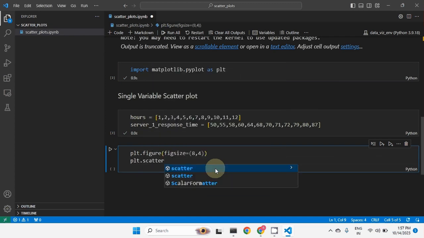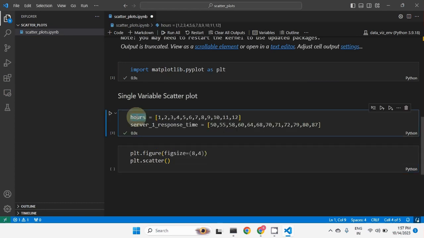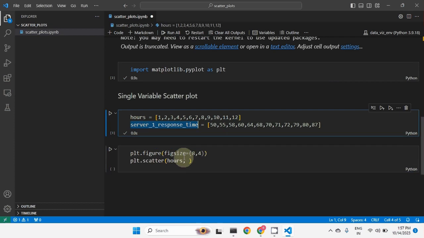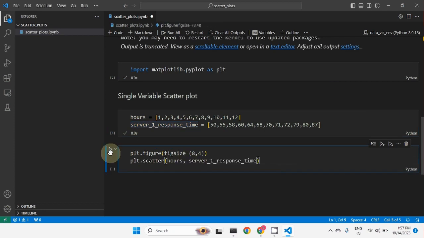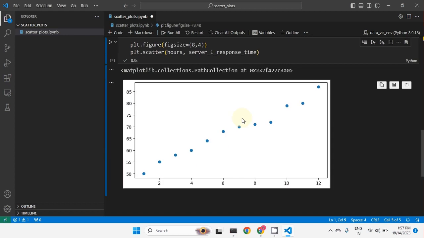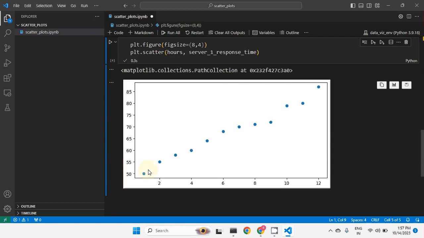So scatter is a function which can be used to plot scatter plots, and we want to plot the scatter plot for these two lists. So Rs is my first value, that is the x-axis, and the server 1 response time will be my y-axis. Let us try to run this particular cell. You can see, this is the scatter plot for Rs versus server 1 response time, and these data points have two values, an x value and the corresponding y value.